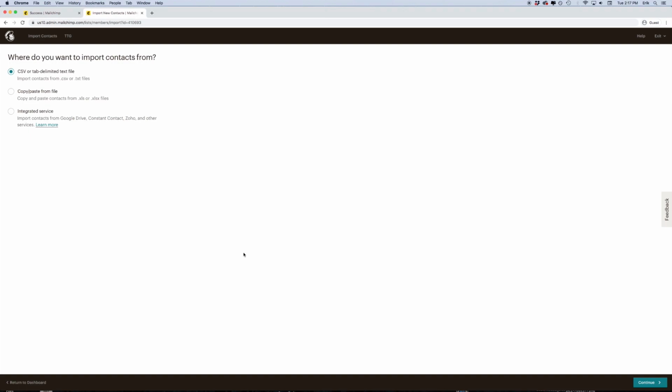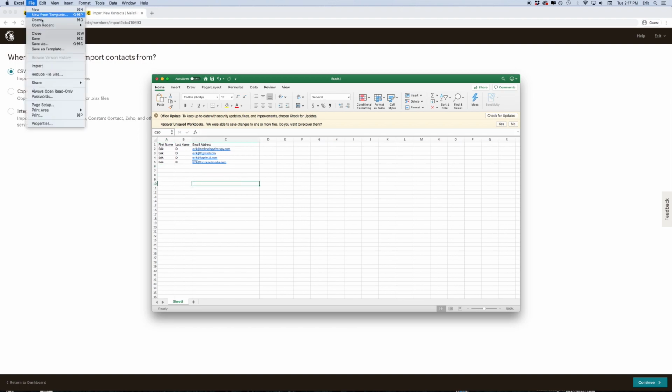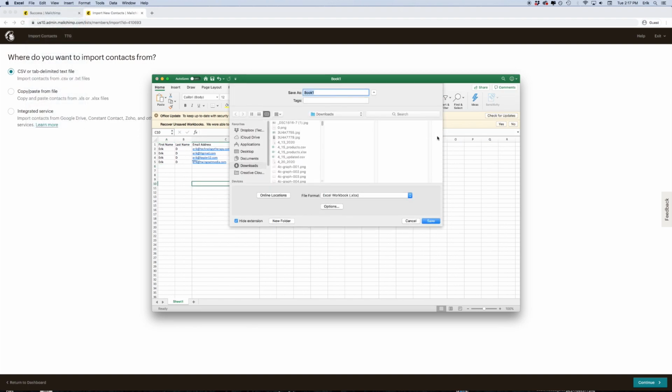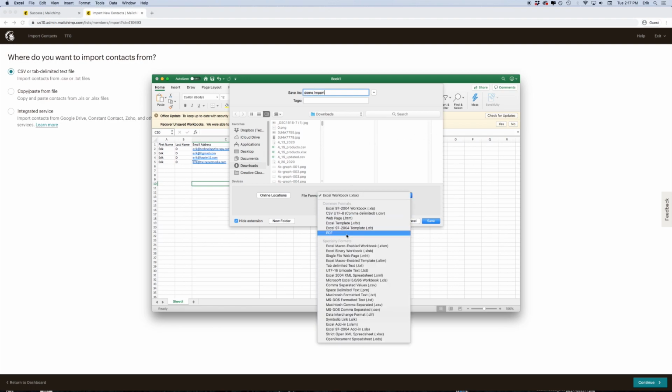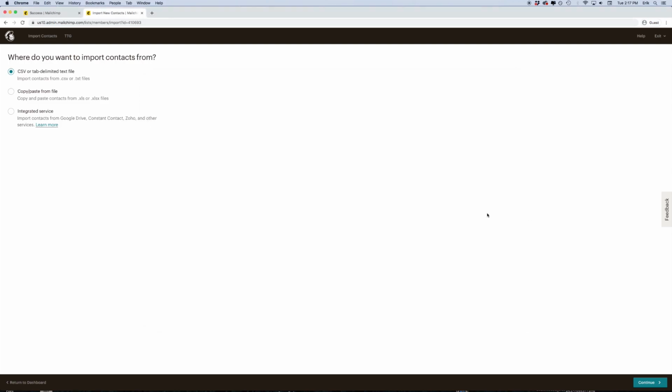So to start, I'm just going to open up an Excel file that I have with a few different aliases of my own email address. They're just placeholders that I'm using for demonstration purposes. I'm going to go ahead and save this as a CSV file. It will not allow you to import an Excel file, so just be sure that you do save it as a CSV. So once you save it, just save it somewhere where you know it'll be, and then select it.